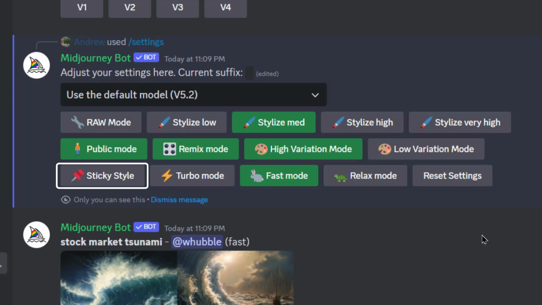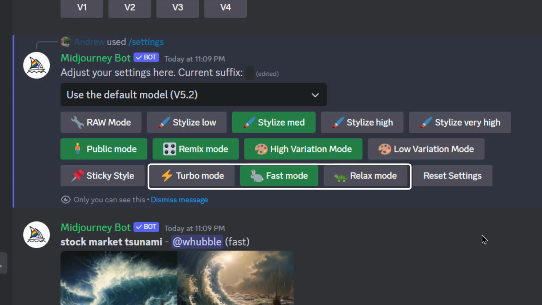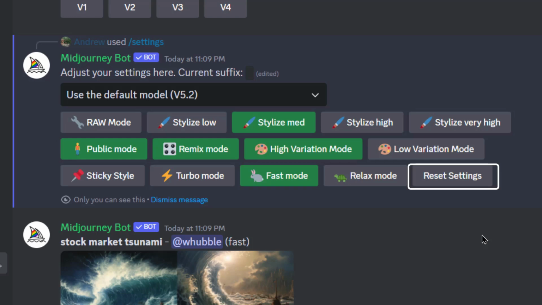Sticky style. Sticky style will save the last --style code parameter used in your personal suffix, so you don't have to repeat the code on future prompts. Change codes by using a new --style or unselecting sticky style. Turbo, fast, and relaxed modes. Toggle between turbo, fast, and relaxed modes corresponds to the /turbo, /fast, and /relaxed commands, and the --turbo, --fast, and --relaxed parameters. Reset settings returns everything to the default settings.